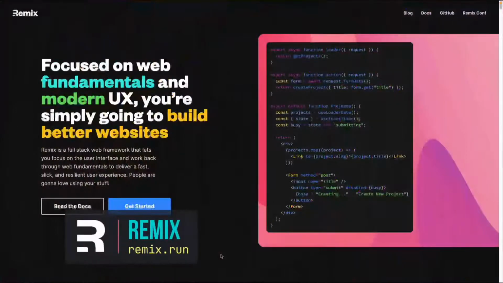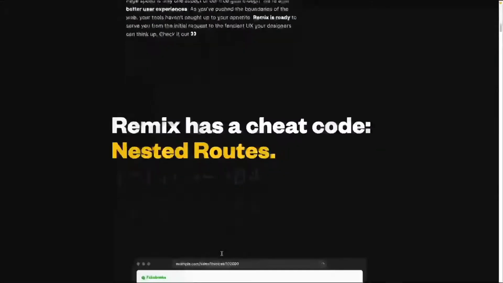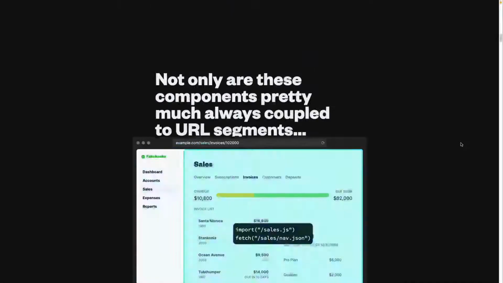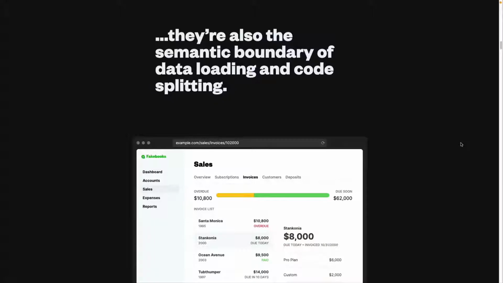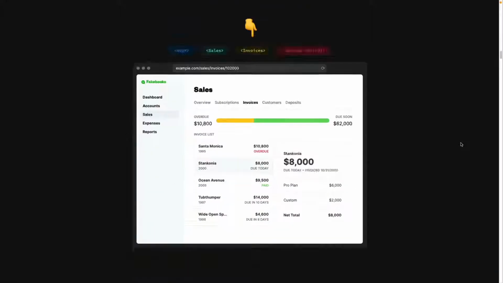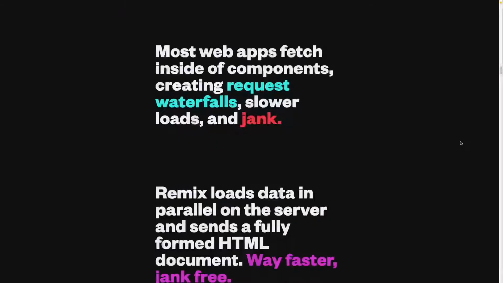Remix is a new framework that uses the power of the backend and almost magic routing to help you build your apps using React. One of the coolest features in this platform is nested routes. Instead of loading different parts of the page dynamically, like in a single page app, it fetches and caches parts of the page on the server, and then it sends it fully formed onto the client.